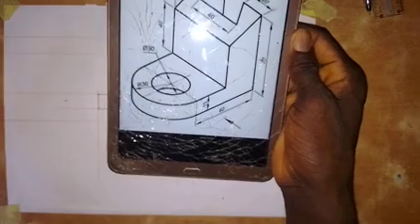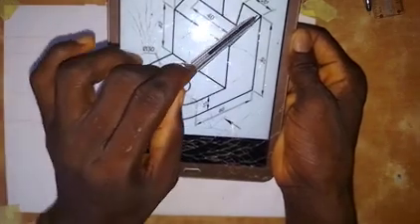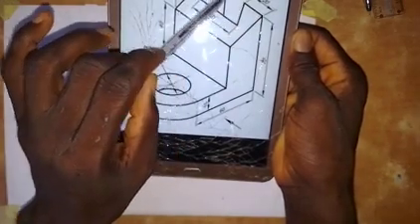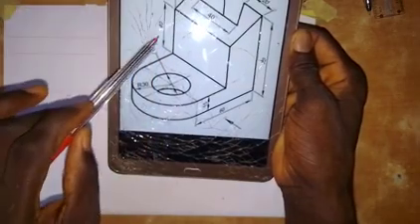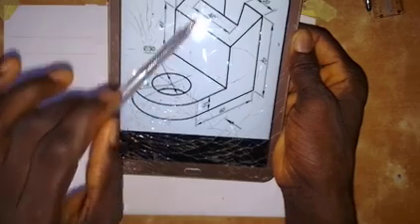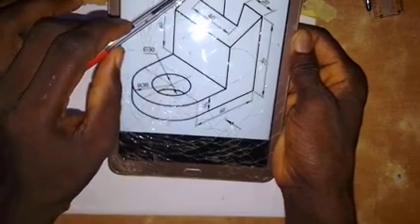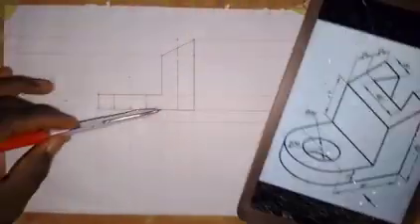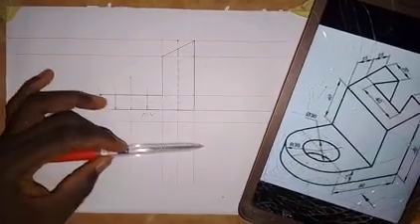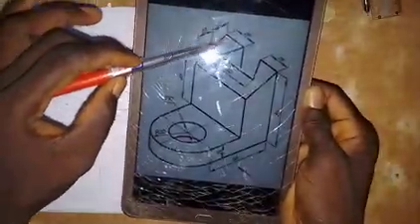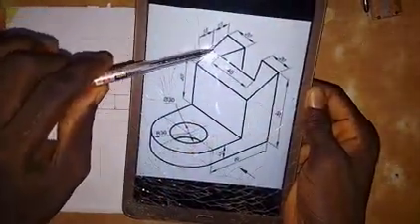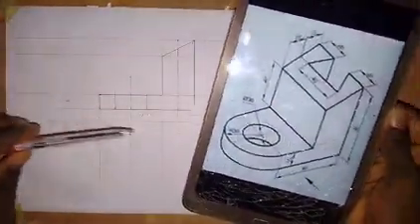For the dimensions, from here to here is 20. From here to here is also 20. From here to this point is 40 millimeters. The total from here to this end, we have already taken in the front elevation. So this is 30, as we have 15 from here to here, 15. So that is 30. We have already taken that.